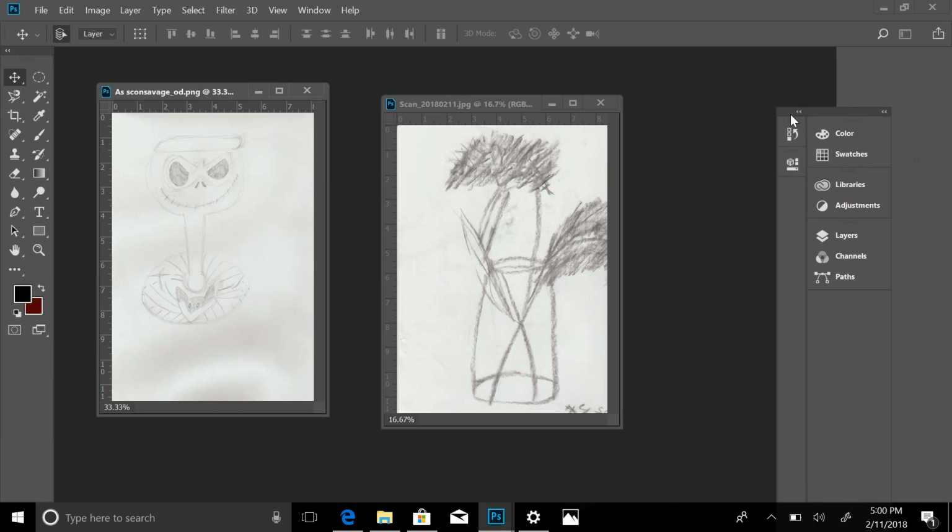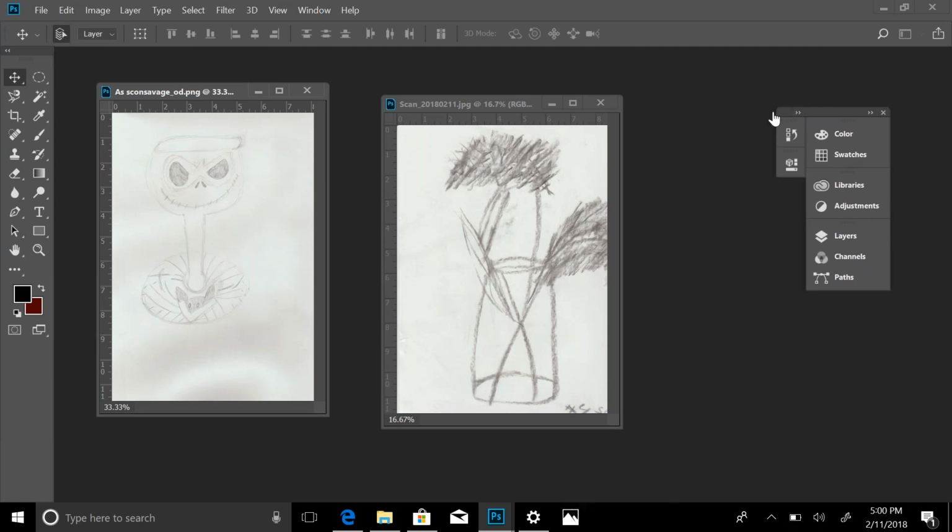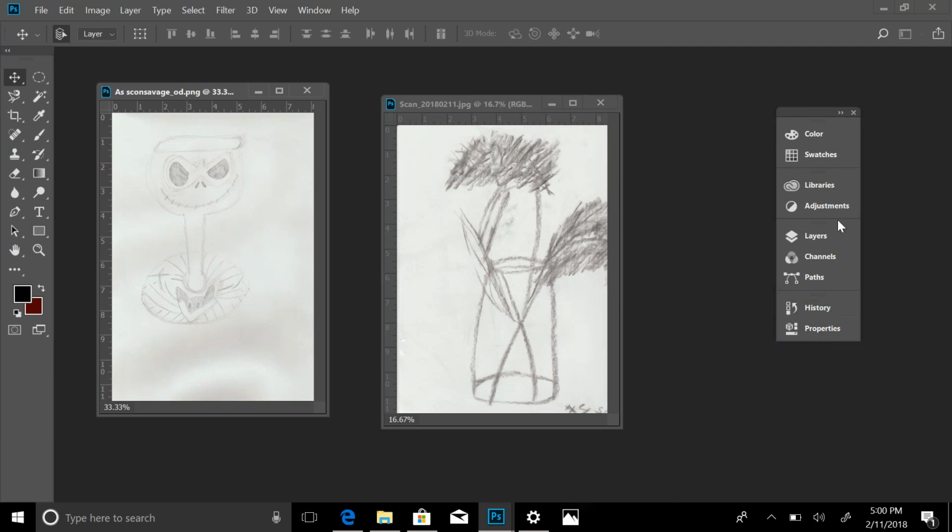I usually, let's see if I can pull this out. No, you're not going to let me do that, huh? All right, so you can arrange these any way you like by just grabbing the top of them and moving them around. How familiar are you with Photoshop?